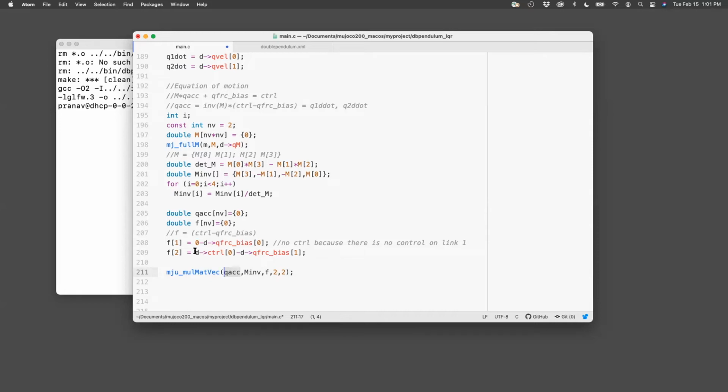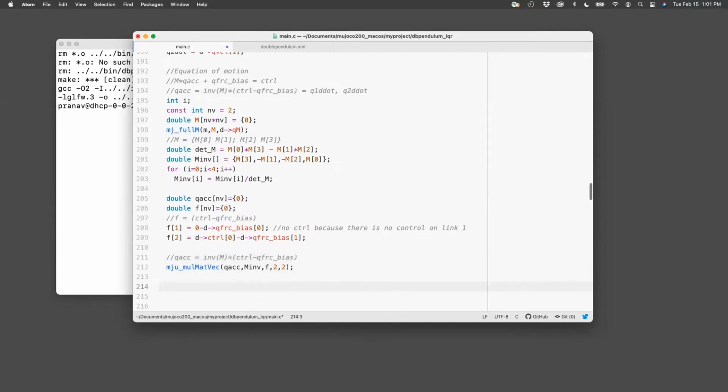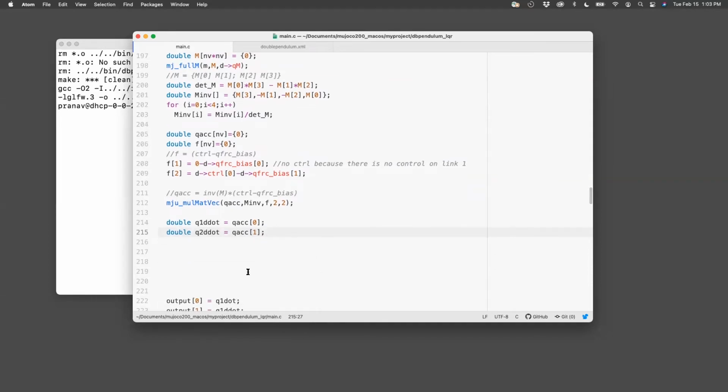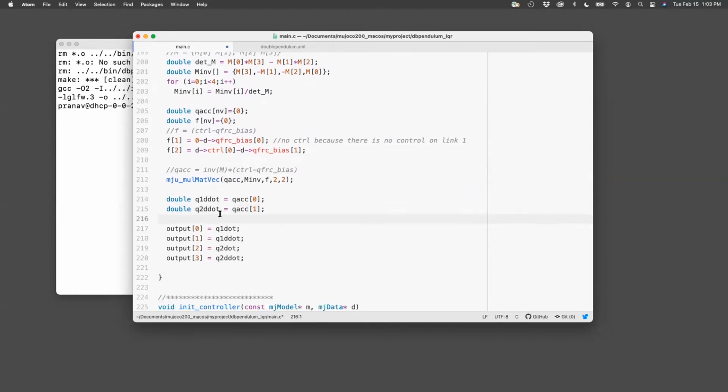Okay, so I've done this computation. The whole purpose of doing this was to find Q1 double dot and Q2 double dot. So we can now get those. Q1 double dot equals QACC 0 and Q2 double dot equals QACC 1. So I think I've connected the dots here. I've got everything I needed.